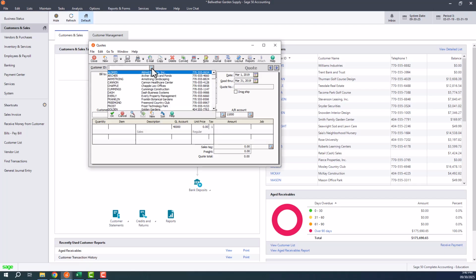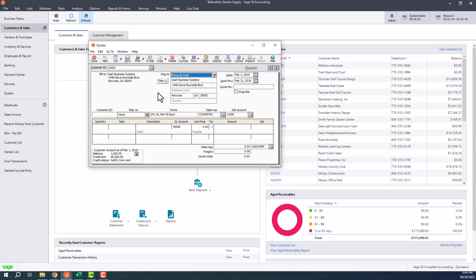So under customer ID, I hit that magnifying lens and I find them. They're Dash Business Systems. So I can see that some information is populated with their address. And now I'm going to enter the date of the transaction. It looks like we're dealing with March 15th. So I'm going to click the calendar. You can't see my calendar, but I am selecting the 15th. Once again, you might see a different year of 2022. That's totally fine. All right, so then next we're going to put the details about the quote down below.